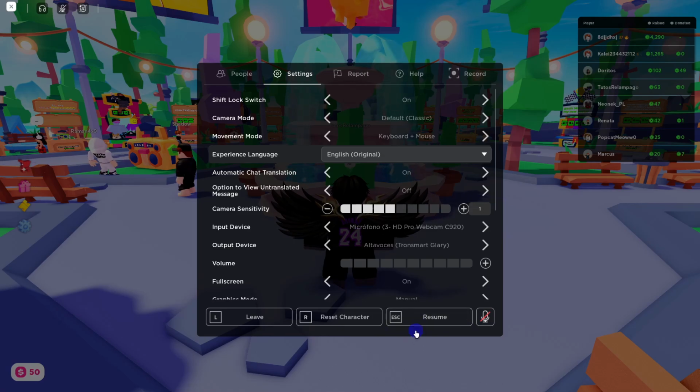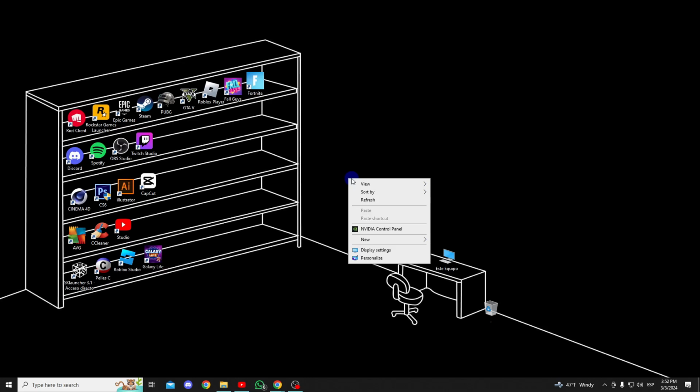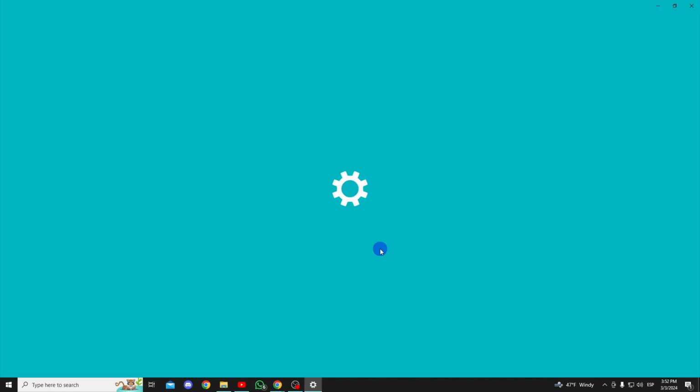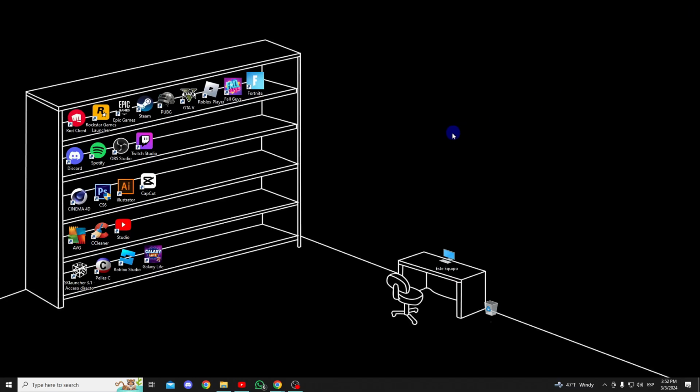If the problem persists, what we'll need to do is close Roblox, and on our desktop, right-click and select Screen Settings. In the Scaling section, make sure you have the option that appears recommended. In my case, it recommends 100%, so I'll leave it as it is, but if you see another option recommended, select it and the problem should be resolved.